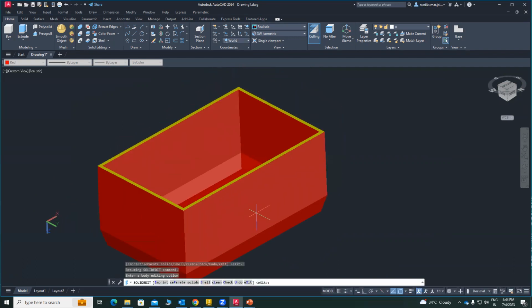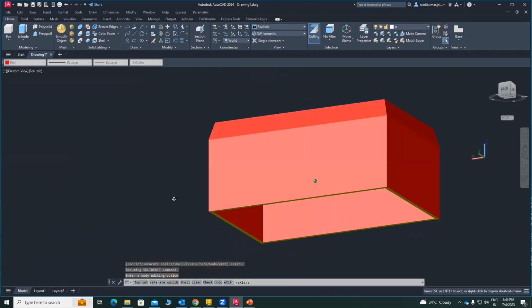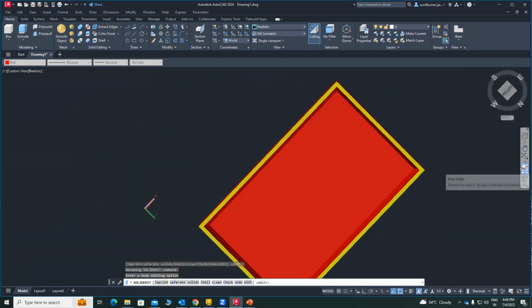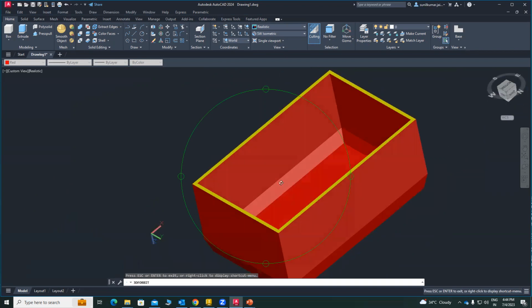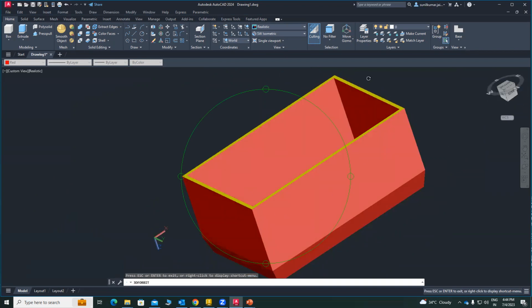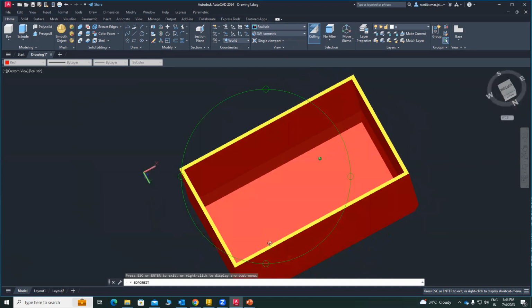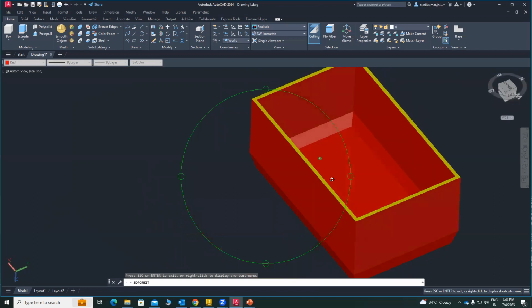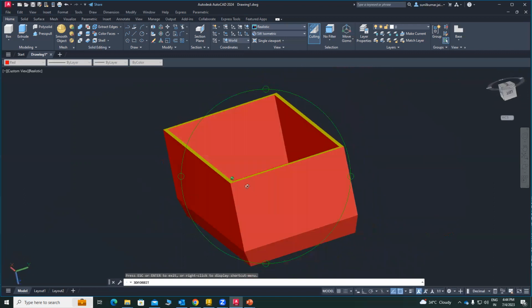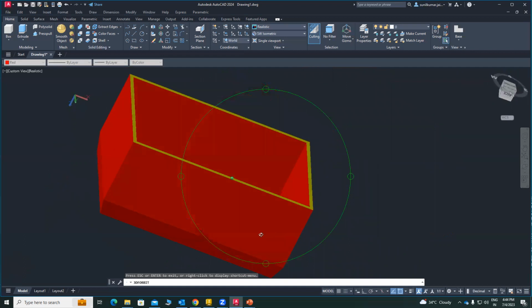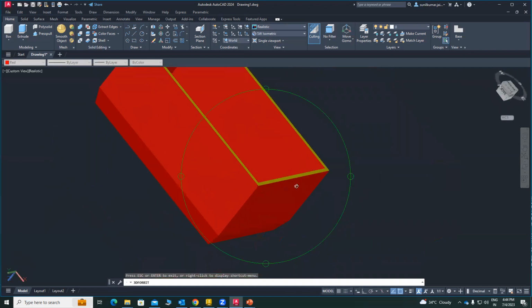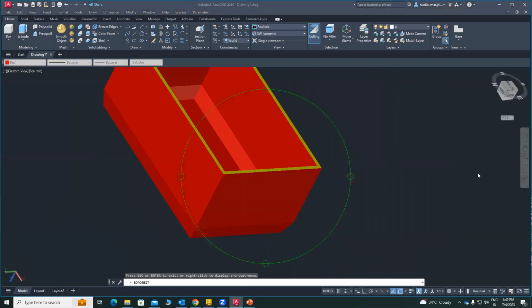Then what happened? This wall thickness is 10 mm all around, and the remaining material is removed. So this is the shell command. So today I have covered extrude faces, color faces, and the shell command in the solid editing tab.